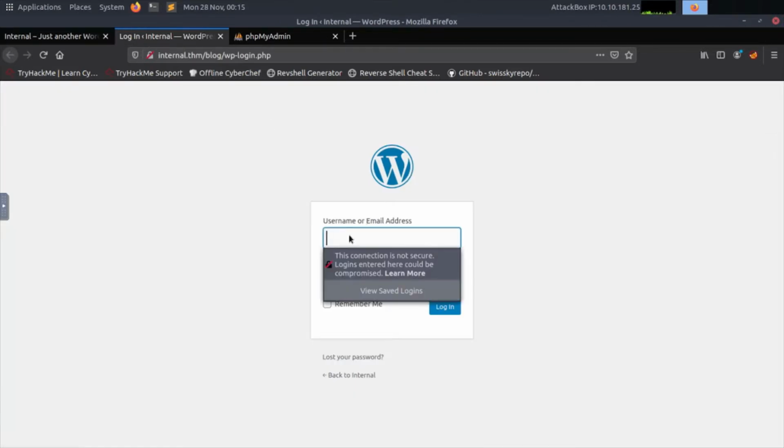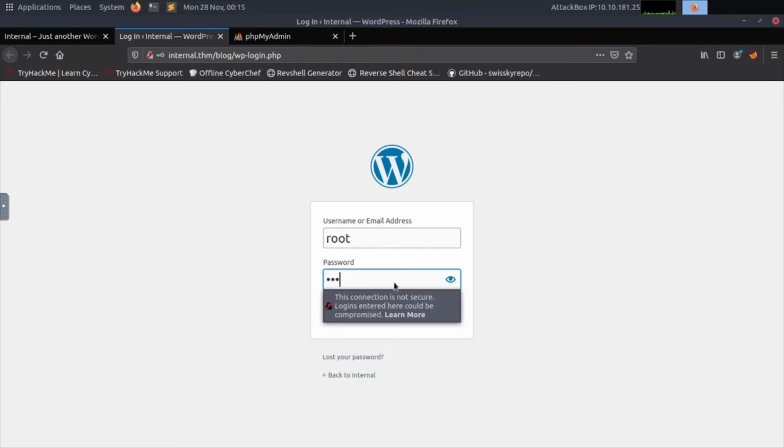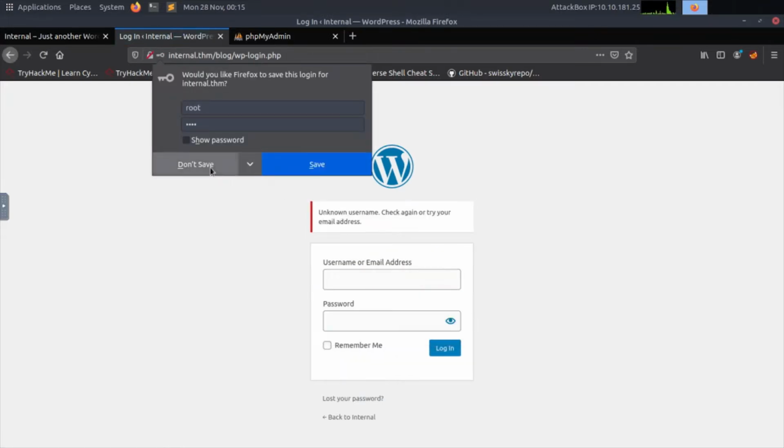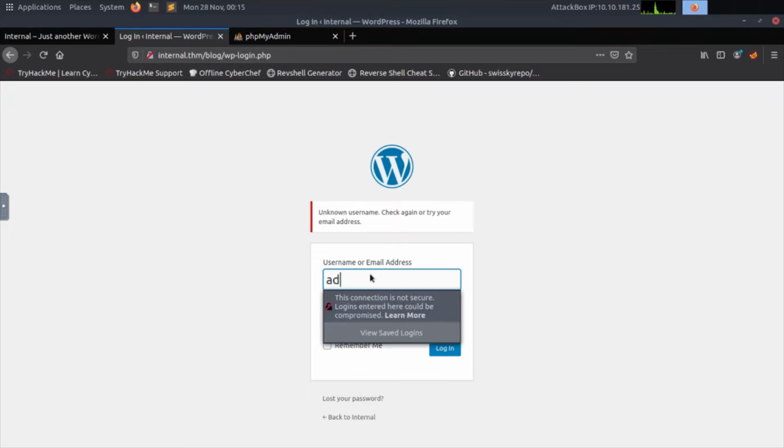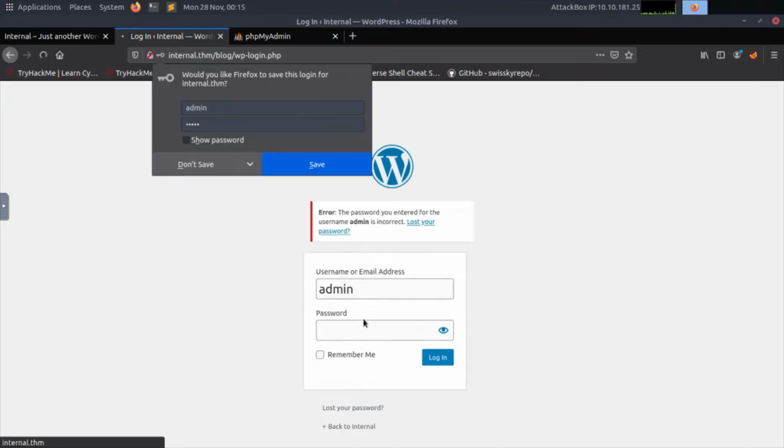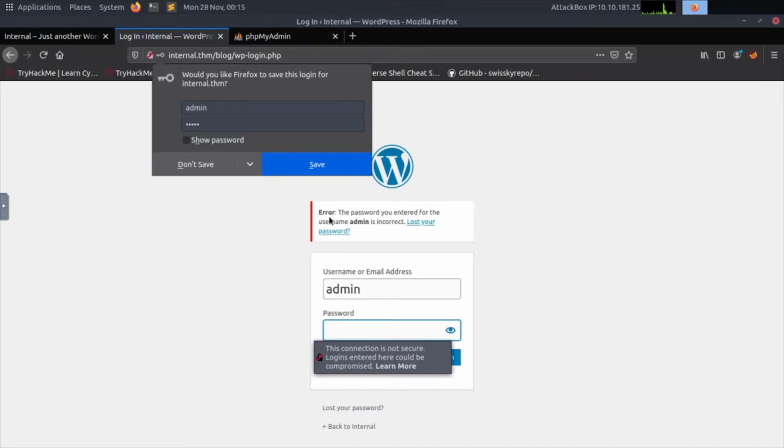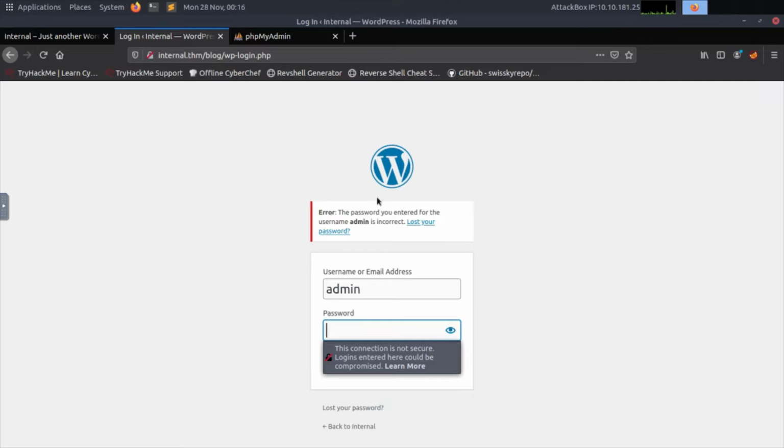So let's just mess around with it here. Let's try root and root. See what that does for us. Okay, unknown username, check again. Okay, well, let's try admin and admin. And let's see, we got a different error. The password you entered for the username admin is incorrect. Lost your password? Okay, so admin appears to be a valid username that we could probably use in a brute-forcing attack. I already have that rolling in the background here.